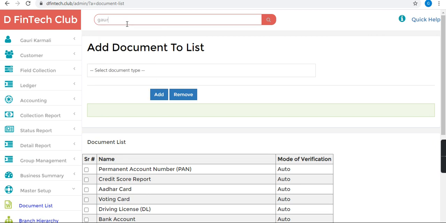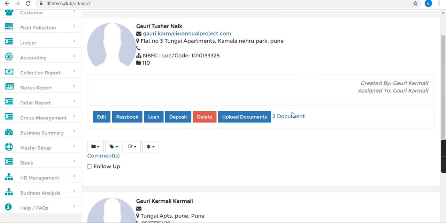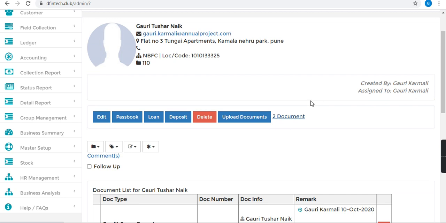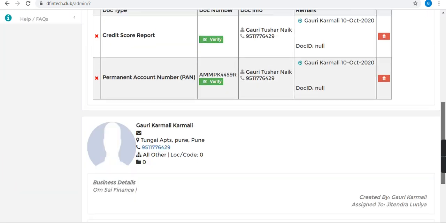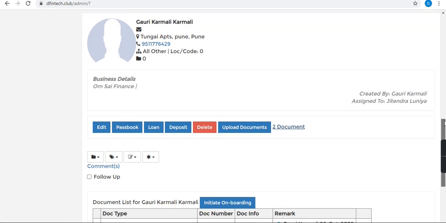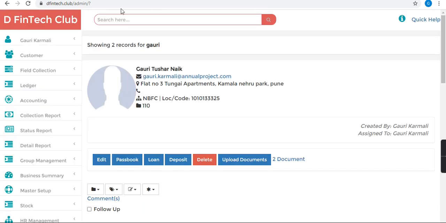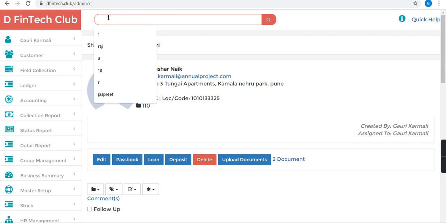Now there's one more thing I can show you where we can verify. Suppose I select the customer. Okay, we know that he has already uploaded his documents. That was a PAN card that he had uploaded. So here you can see the PAN card. Now when you click on verify, this PAN card will be verified, and you will get the result here that the PAN card is verified successfully. So this way documents can be automatically verified.